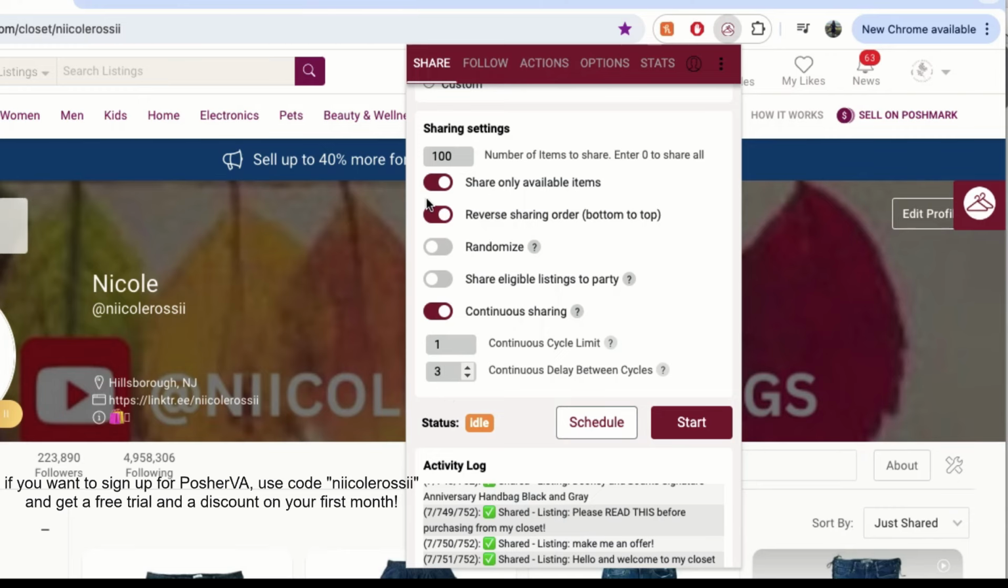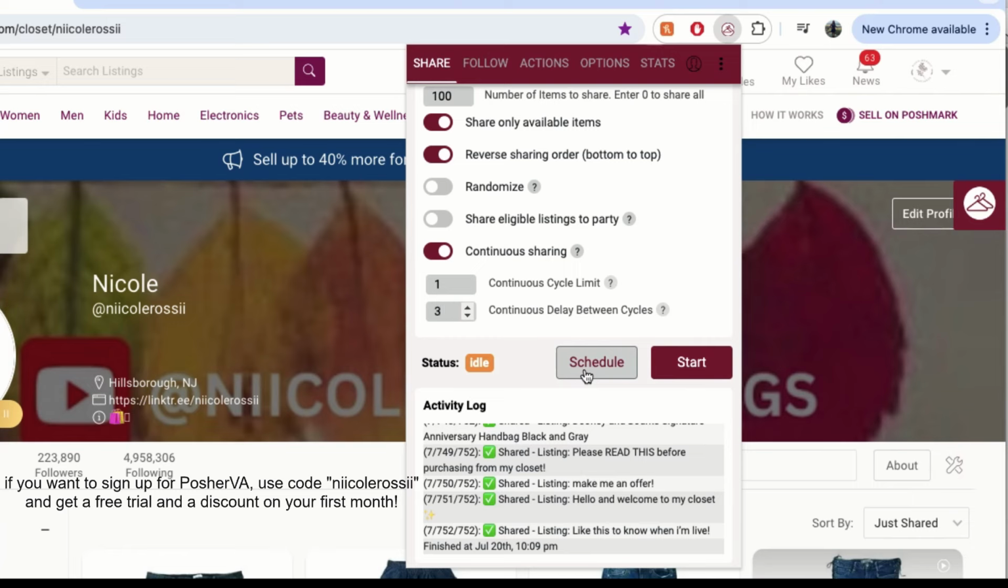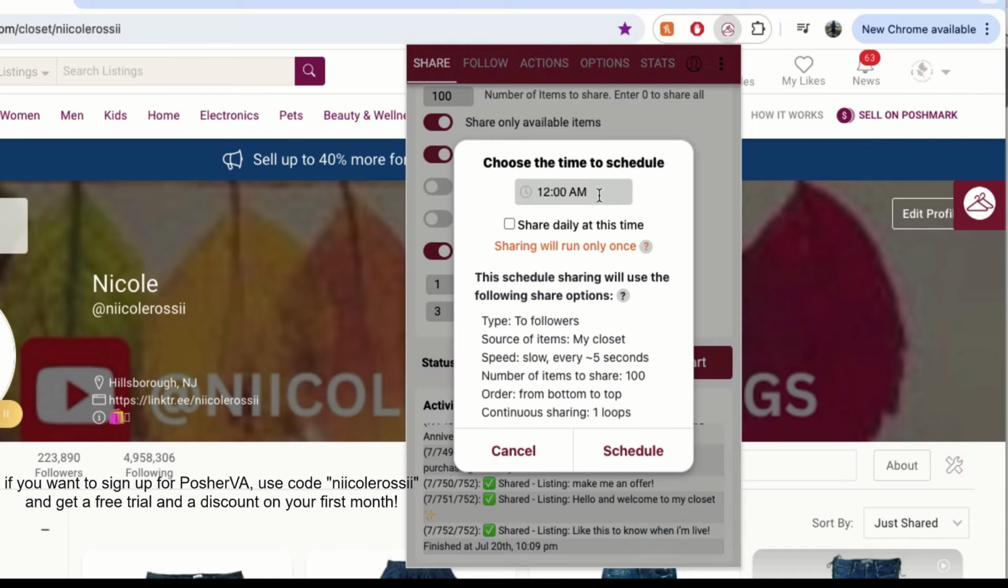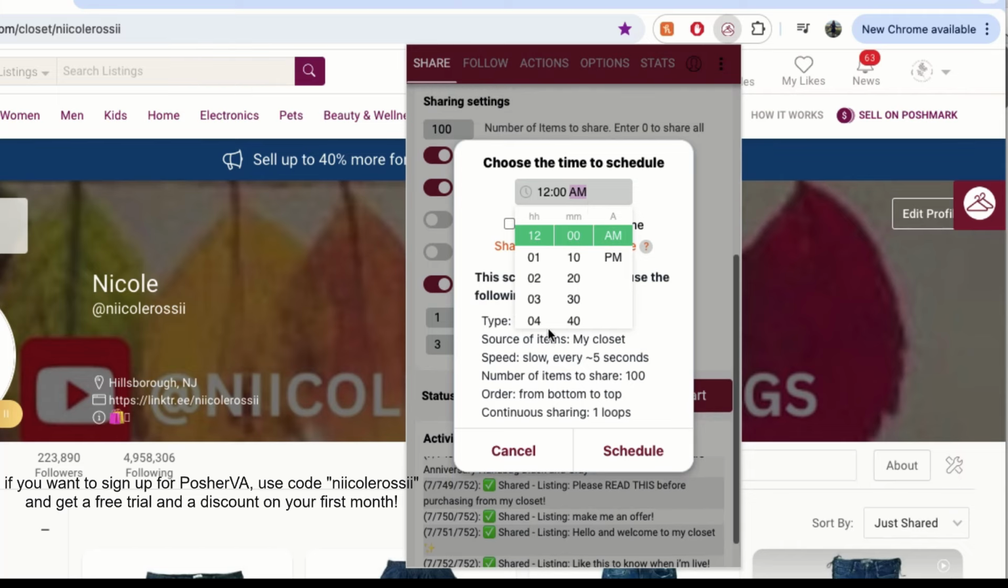So like I said, you can schedule these shares to happen, or you can just start them. And if you click the start button, you'll see your shares start to happen here in your activity log. But if you click schedule, it basically allows you to set the time that you want this to run. So you could pick any time throughout the day. And then you could also say, hey, I want it to share at the exact same time every day. So just set it to that automatically, and then you don't even have to worry about setting this up every morning.